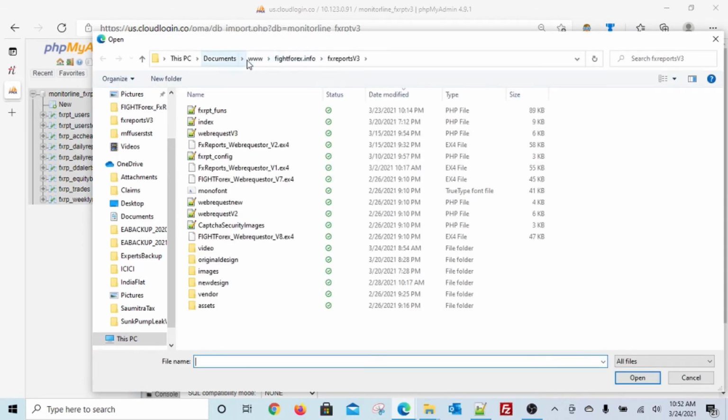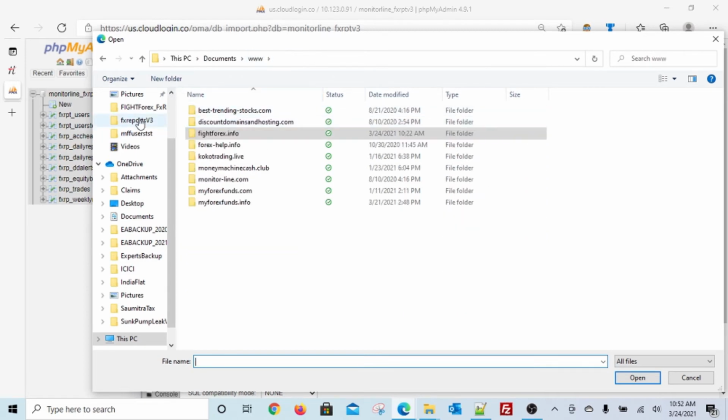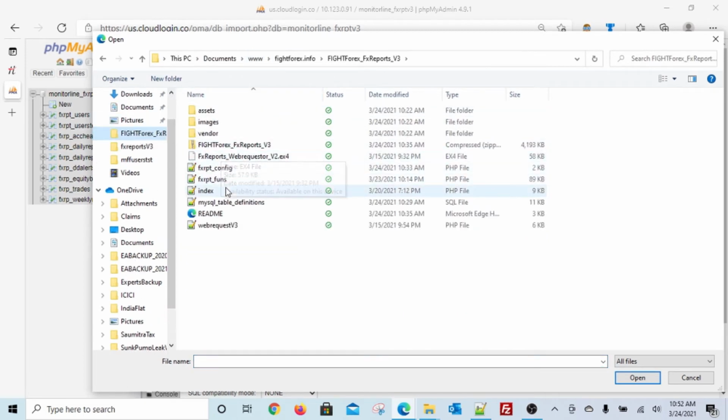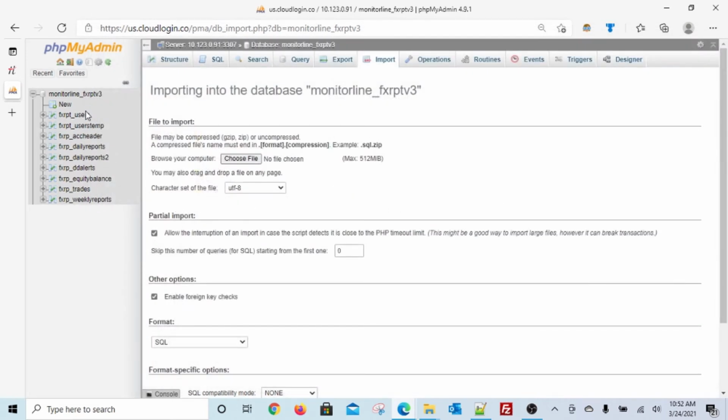I think the folder I created was this, and I will import this file, MySQL table definitions. So at the end of it, you should see all the tables created here. If you run into any errors, resolve those with the help of your database expert or with the hosting provider, and make sure you have all the tables created, right? So these are the tables that the software needs, right? Now we created the folder, created the database, and then we created the database tables.